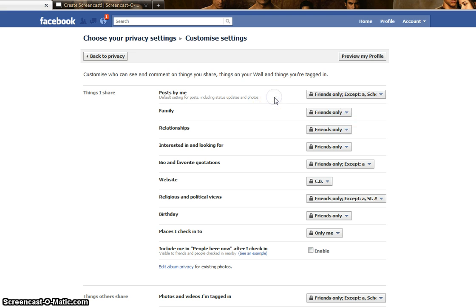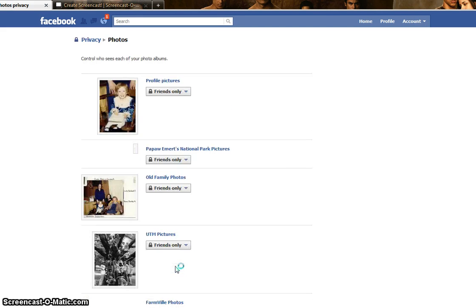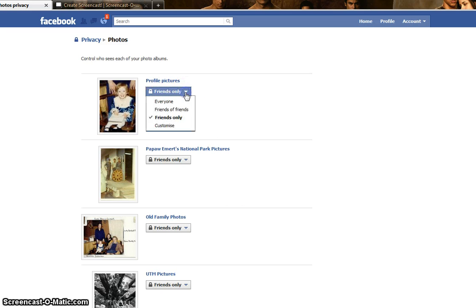You can also change who can see your family and relationships and all these other things. A newer thing on Facebook right now is places I check into, and I decided I didn't want to tell the whole world where I was, so I limited that to only me. You can also edit the privacy settings for pictures you've already posted to Facebook, the same way we edited the other settings.